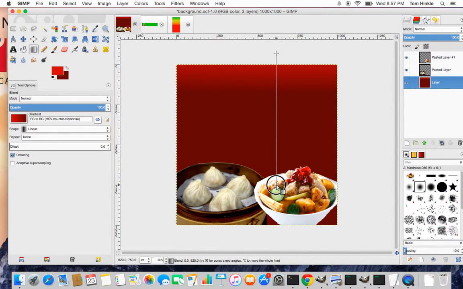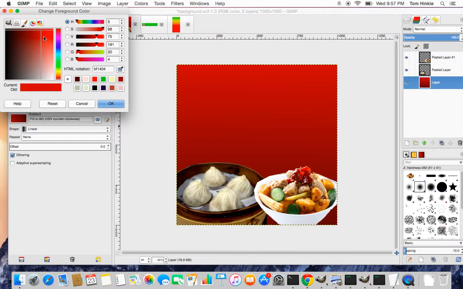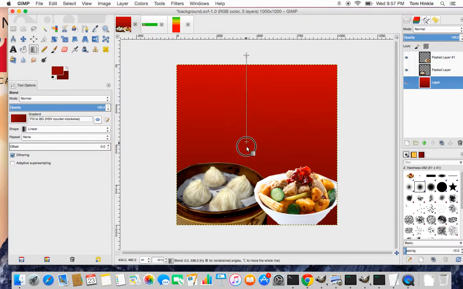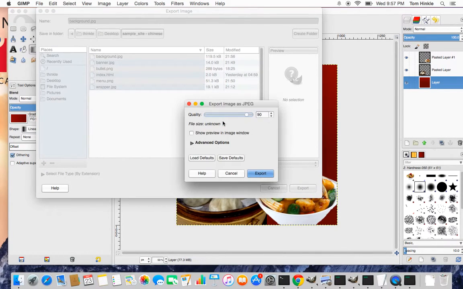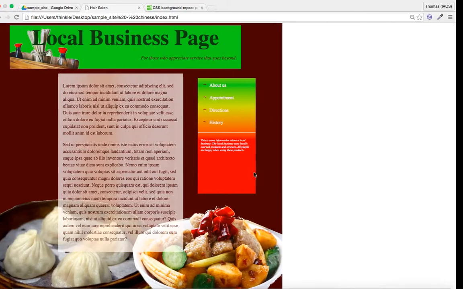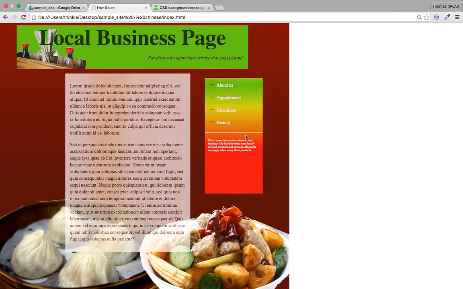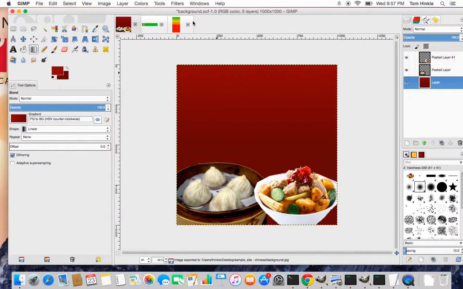So I may do something like that. This might still be a little too light even there. So I'm just going to pull that value down a little bit. Lovely. Go ahead and export that. Replace. And we'll see we now have a nice red and green, red background.